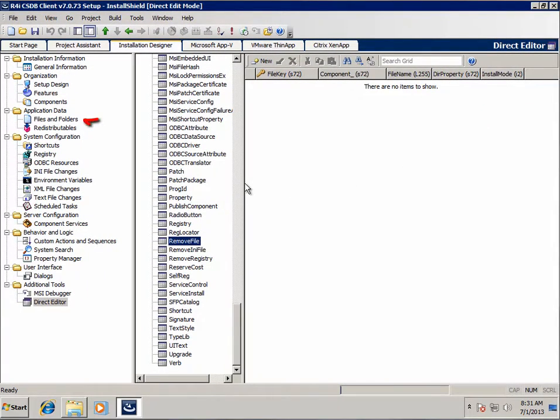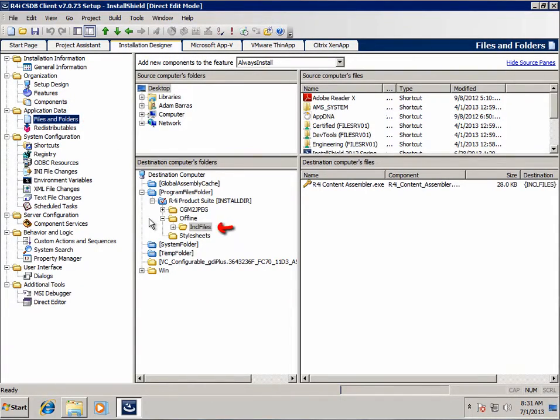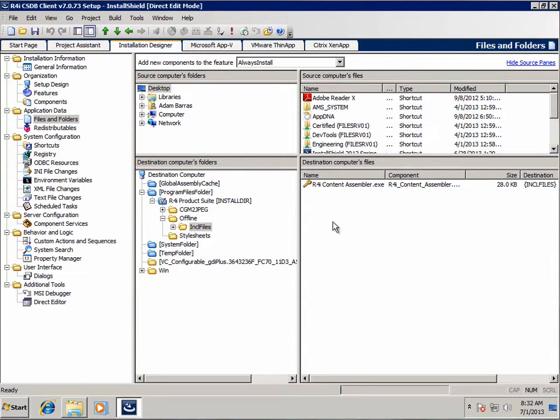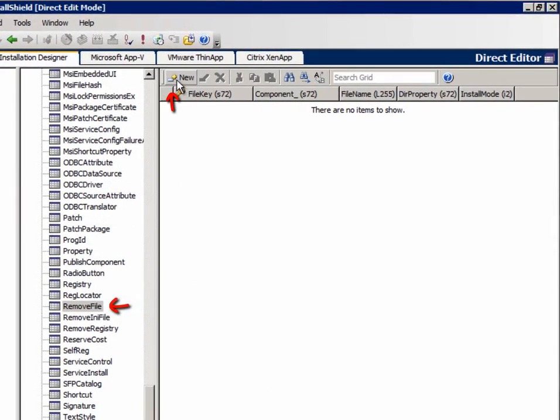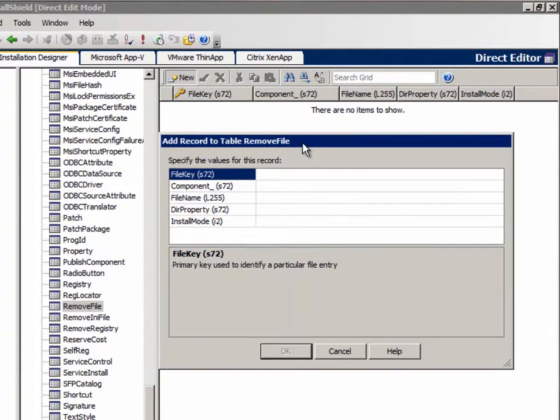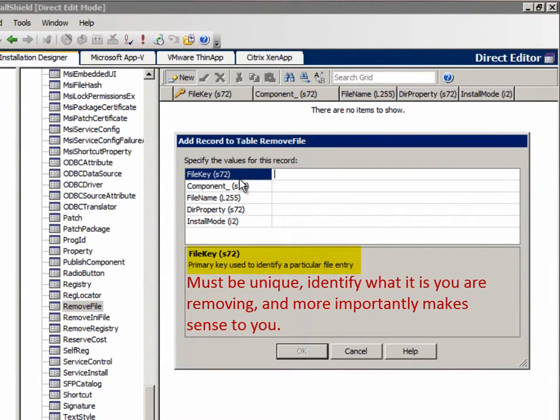So for today's example, we're going to pretend that this MSI leaves files behind after uninstall in the incl files folder. Now the vendor didn't author a poor install, but we're just going to assume for today's learning purpose that this MSI installer does. So in order to remediate it, we need to access direct editor, the RemoveFile table again, and click the new button. So this is where we're going to add in the information to remove those files that get left behind.